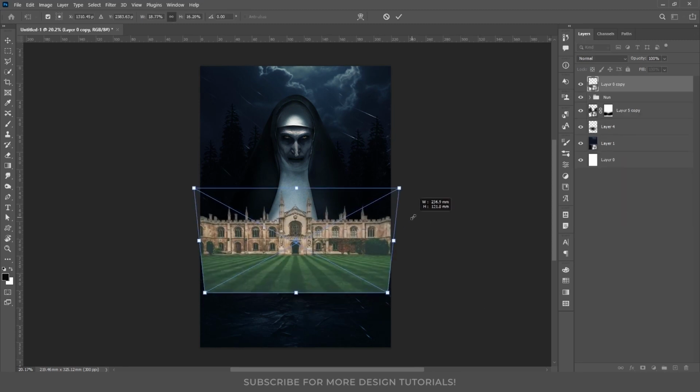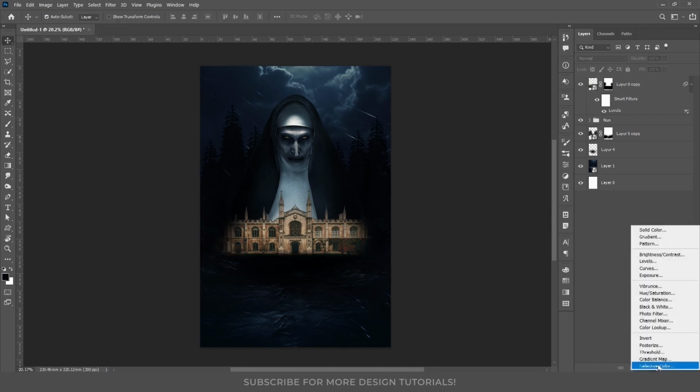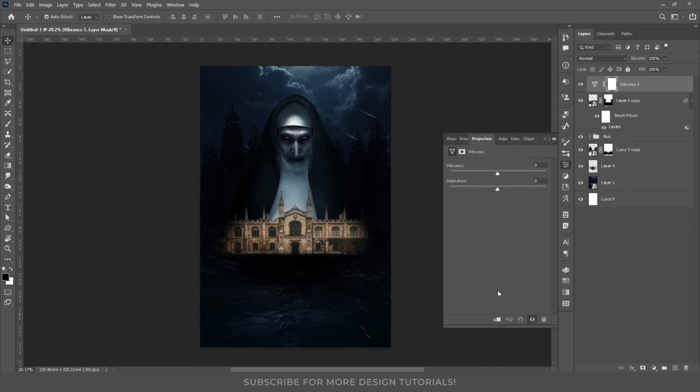Next, I have added this building image here and created a mask for it to remove some of the unwanted areas. To reduce the vibrance of the original color, I created a vibrance adjustment layer on top of it. Clip this to this building layer and reduce its vibrance a little.